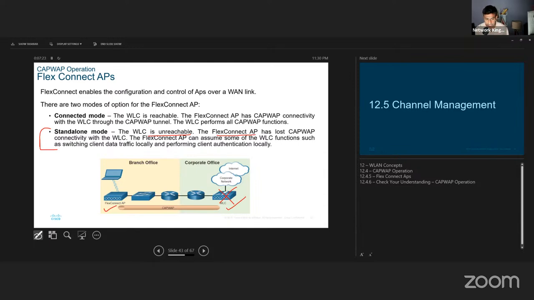But the FlexConnect AP can assume some of the WLC functions such as switching client data traffic, meaning Wi-Fi will still work. Even if this device is down, you can still send data to the access point and it can go to the internet. Everything will work fine. But when the WLC is operational, only then can you manage this from the corporate office. That's called connected mode. And when the WLC to access point connectivity is no more, there is no problem. Wi-Fi will still work, but with the old configuration.